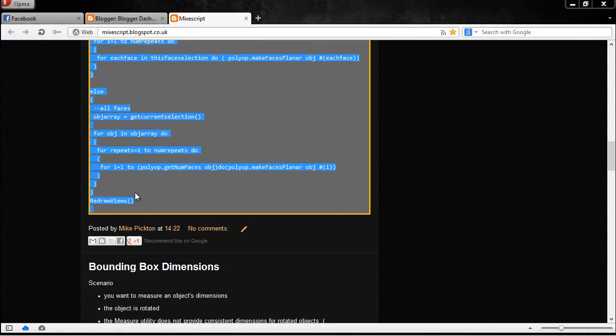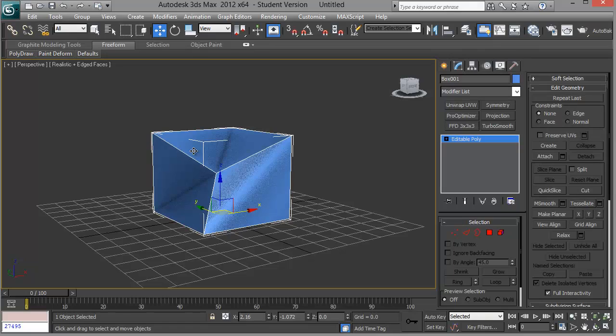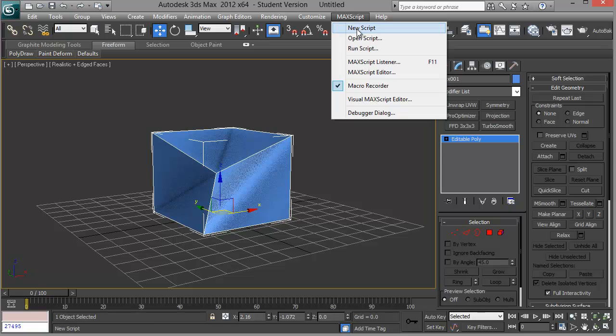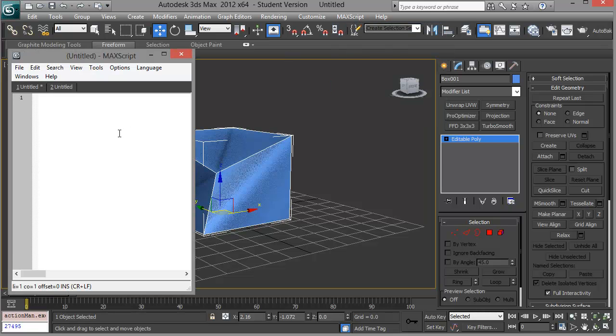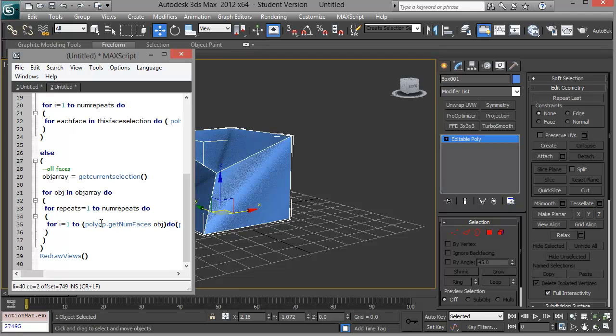I'm going to hit Control-C to copy it, or just right-click and copy. Go back into Max, and now I'm going to open the MaxScript editor. So MaxScript, new script. I'm going to paste this into an untitled thing. I don't need to save this because I'm just going to drag and drop it into a new script, which is really easy to do.